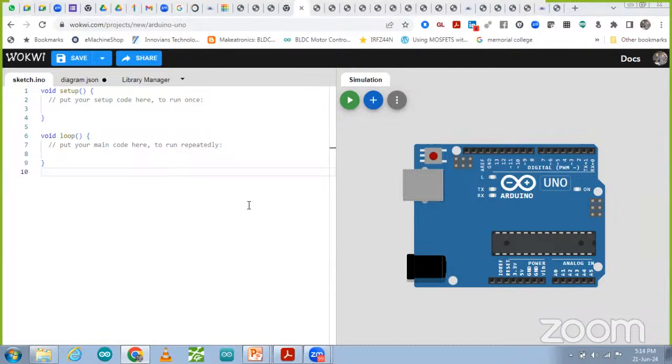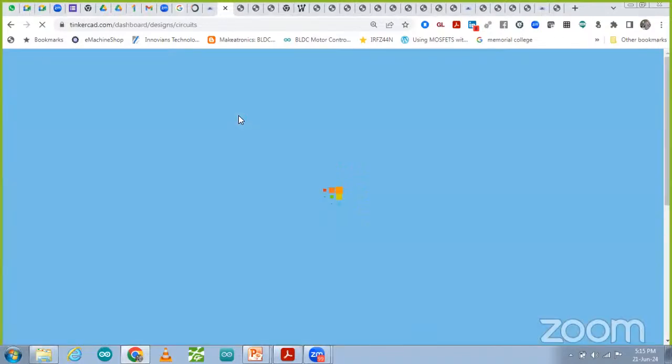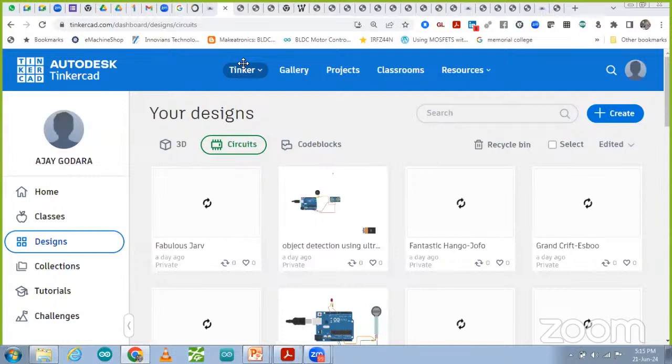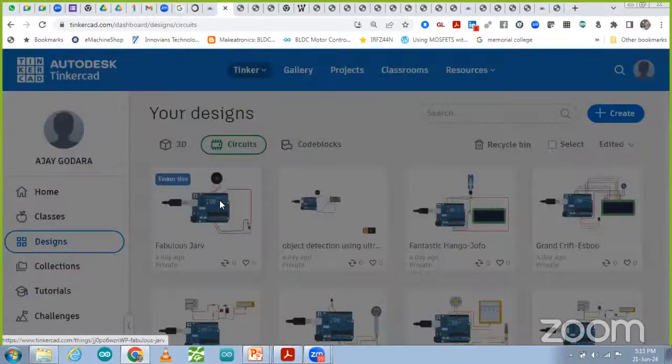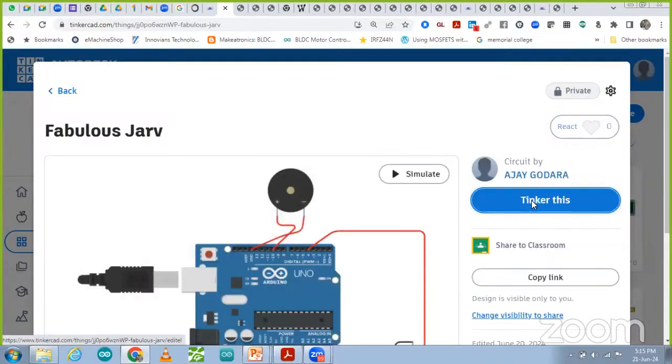So now we are going to talk about that piano project. For that we have to use Tinkercad, and over there we are going to make that project using push buttons. So 7 buttons we are going to make, and using 7 buttons we are going to make a piano. So I'm going to open that project that I shared with all the participants in the previous class.